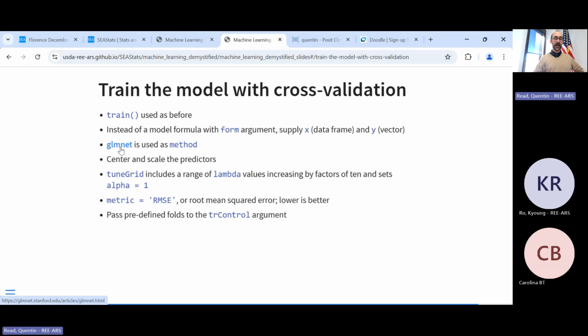And the package where the function for lasso regression is called glmnet. We're going to specify that as the method. We're going to scale all the variables just like we did before. And our tuning grid is going to be our lambda tuning parameter. We're going to vary it by factors of 10. Again, I had to look on the documentation to see what is appropriate. And there's another parameter alpha in there. We're just going to set that to 1. I won't go into exactly what that's doing.